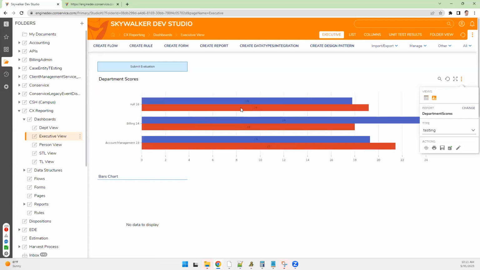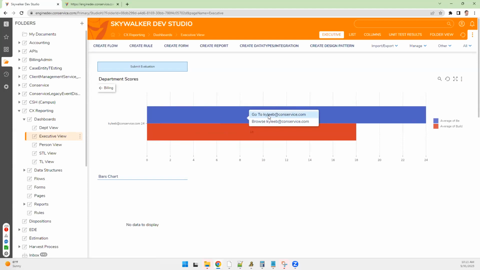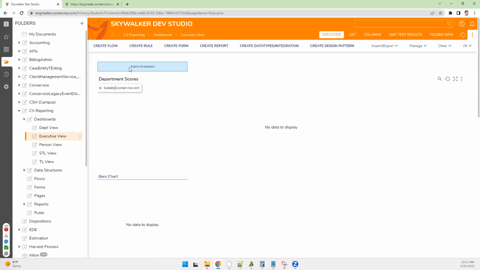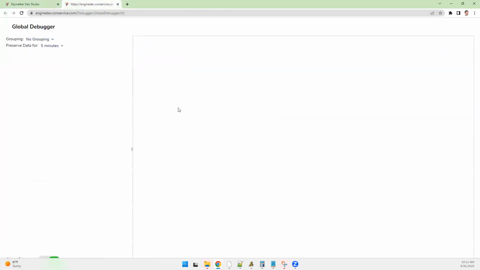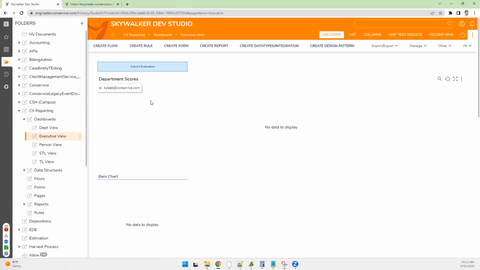Cool. The matrix, go to billing. Perfect. Now that's the issue. Now let's go back to the global debugger. Let's see if there's anything populated. So nothing populated. So no flows. I'm assuming no flows ran in that situation. Okay, cool. So let's turn it off because obviously no flows are running to help us see.